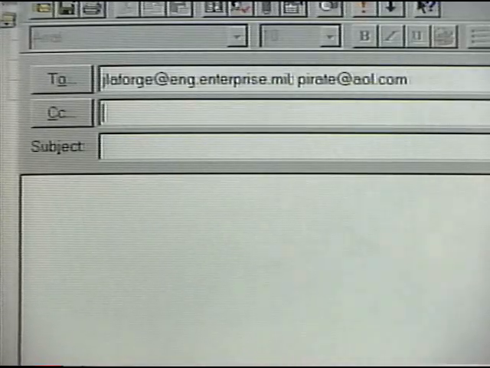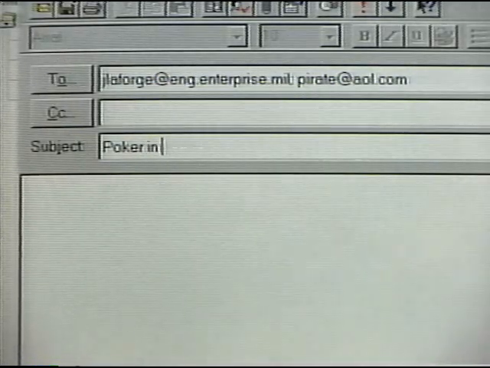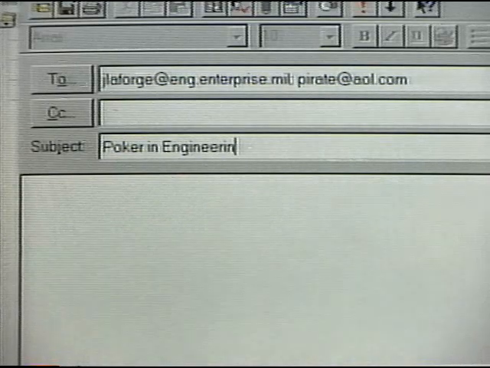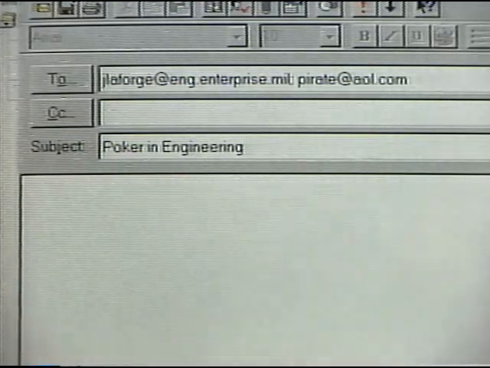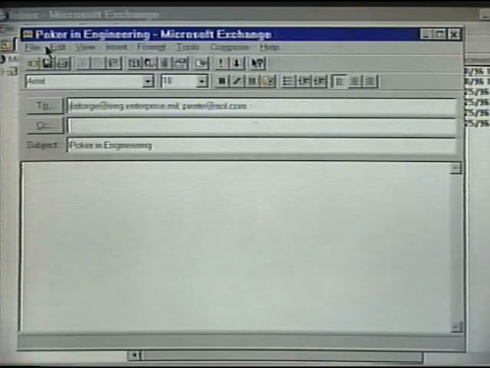We tab to the subject line and type in the subject, Poker in Engineering. The subject helps you track your messages, as well as letting the recipient understand what he or she is getting. We tab to the composition area and begin typing the message.